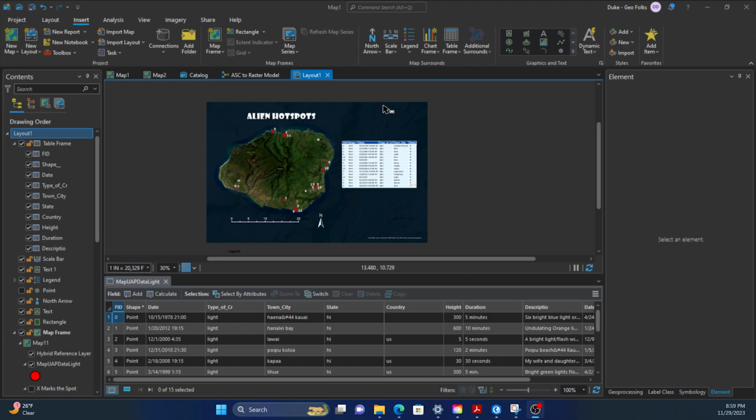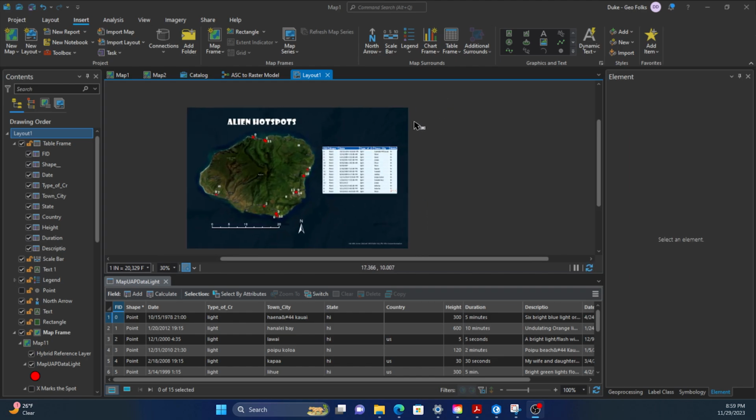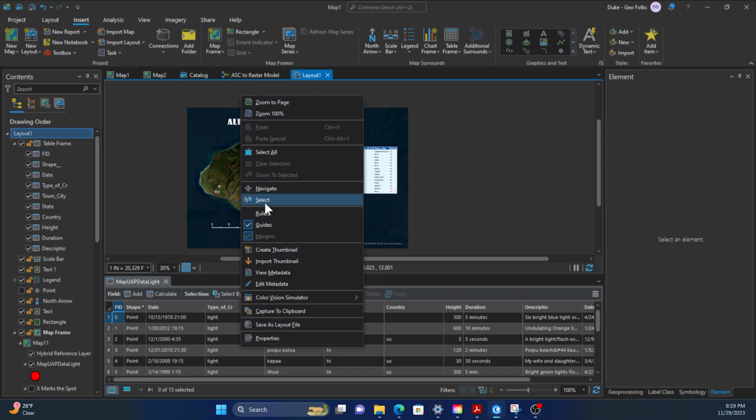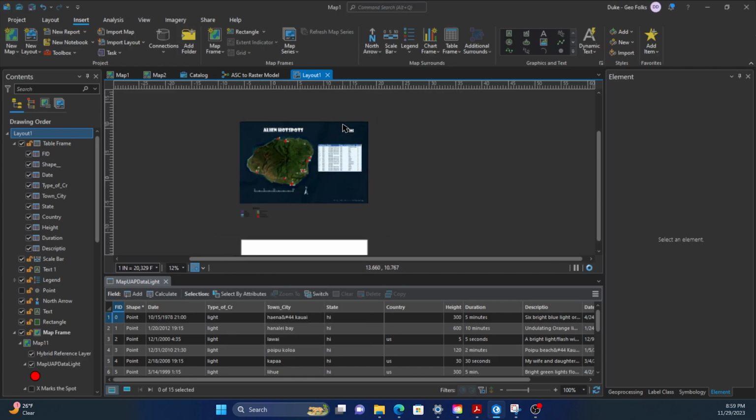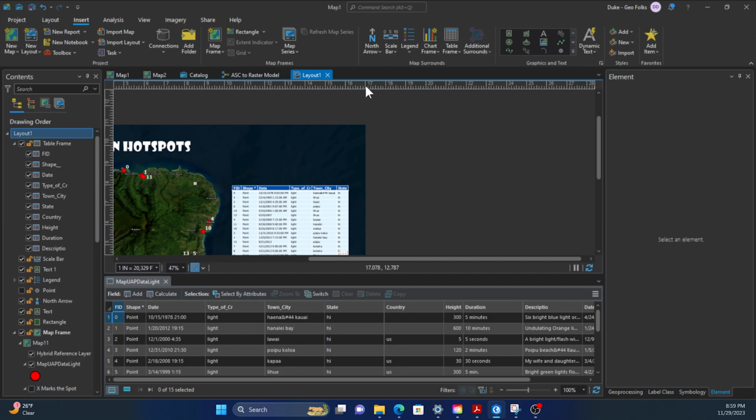Okay, so what we want to do first is when we're in layout view, we want to add our rulers to the map. So if you don't have rulers present, what you can do is right click on any blank space and go down till you see rulers. Click that and then you're ready to add your guides. Okay, so now we want a guide that's around this area and then around that area.